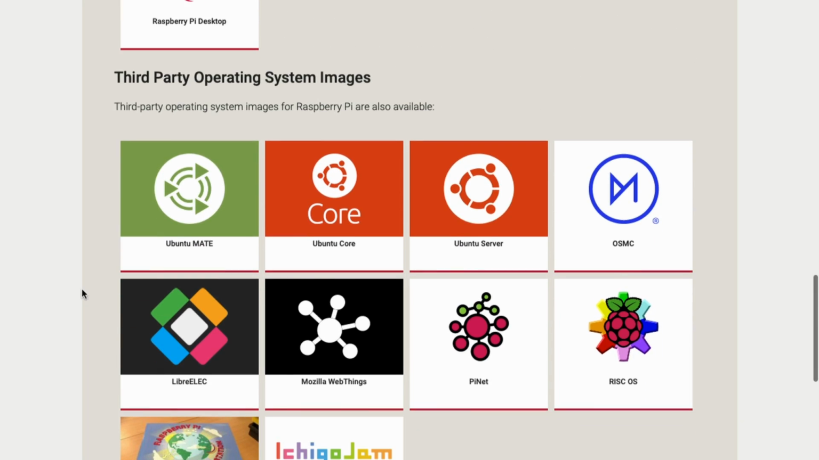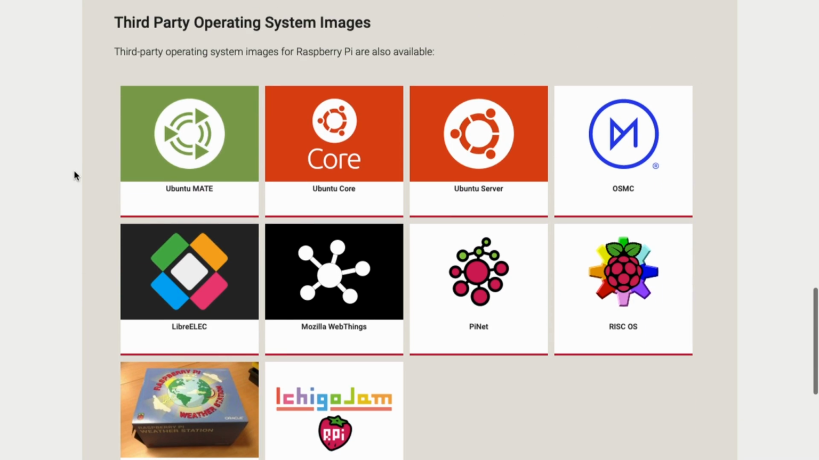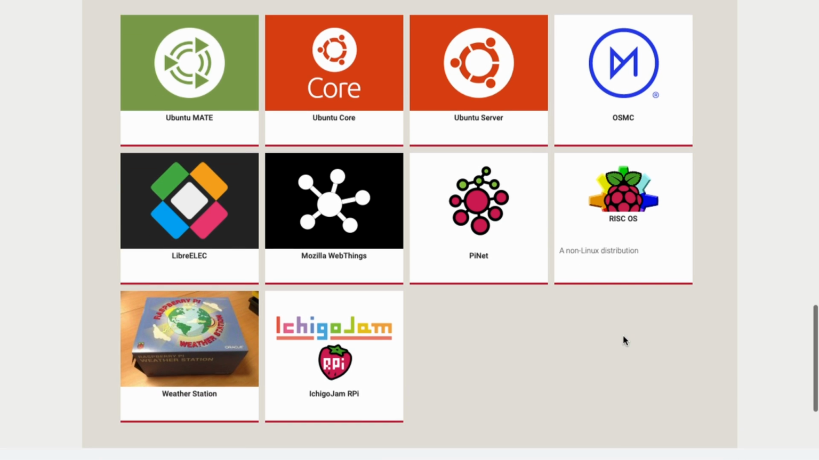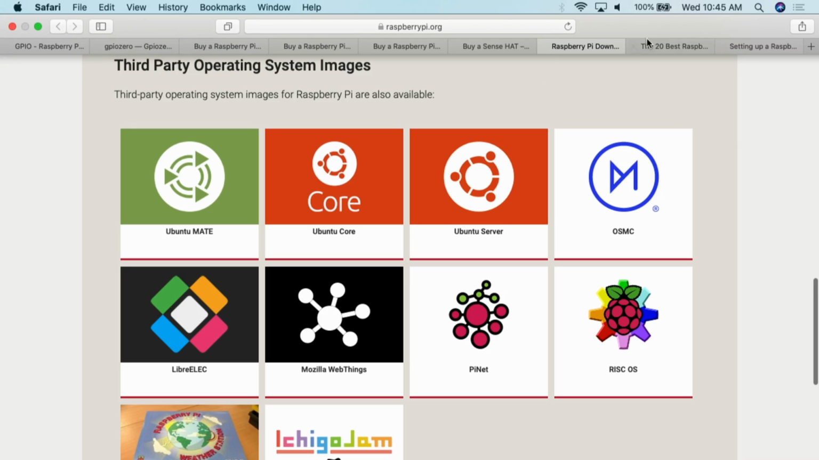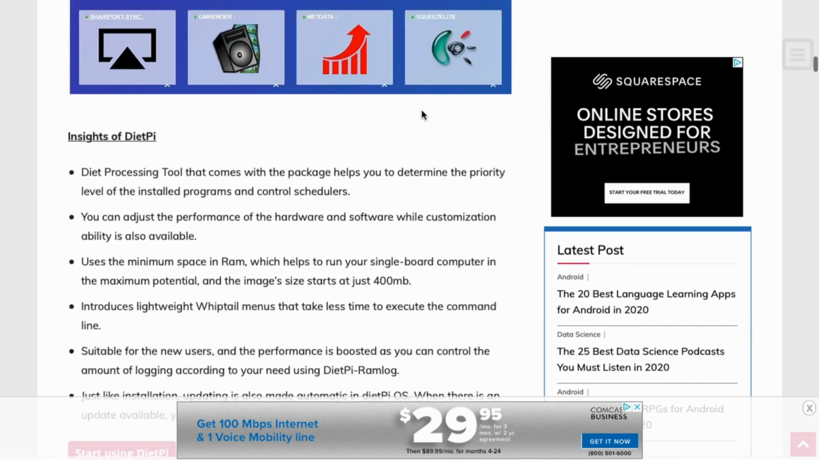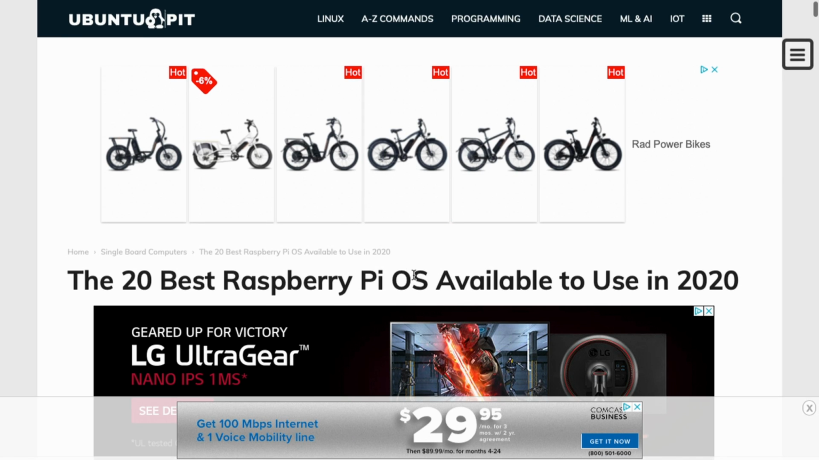If we scroll down, we can see that they do have some other third-party operating systems here. I don't want to say that they're the approved ones, but basically people feel pretty comfortable about using these on the Raspberry Pi. We have the Ubuntu versions, so Ubuntu Mate, the desktop, Ubuntu Core, Ubuntu Server. They have OSMC, an open source media center, LibreELEC, Mozilla WebThings, PiNet, RISC OS, and those are some of the operating systems that the Raspberry Pi is more or less giving the thumbs up to. But if we go over, we can see that, again, there are a lot of different operating systems that are available.